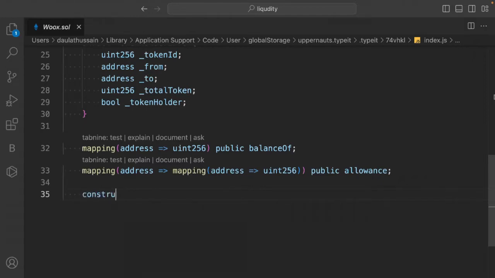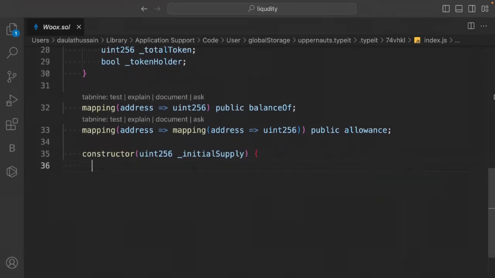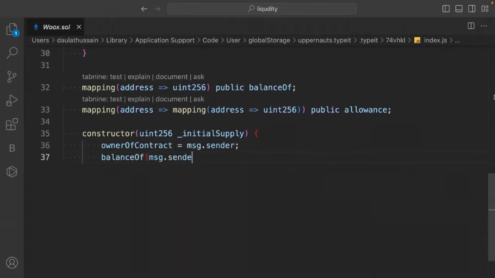Now we have this constructor, and in that we have to initialize the supply of the token. So I'll call initial supply, and first thing I have to define the owner. So we'll say contract owner equal to message.sender. Then I have to take the balance and assign this balance to the contract owner. We'll say initial supply, and then I have to set the total supply to be initial supply.